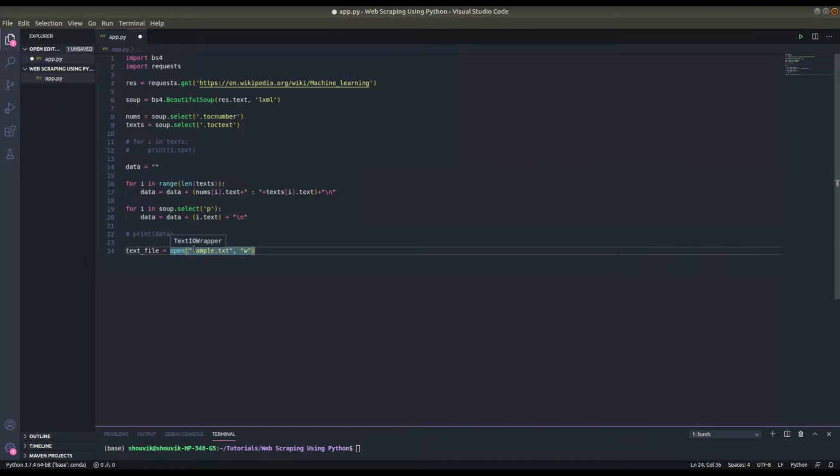So if this sample.txt file is already available in this folder, it will just override the data it has if we open it in write mode and write some data. But if the file doesn't exist, it will do us an honor and create the file. After that it will write all the data inside the file. Okay, so we have the file in our hand.